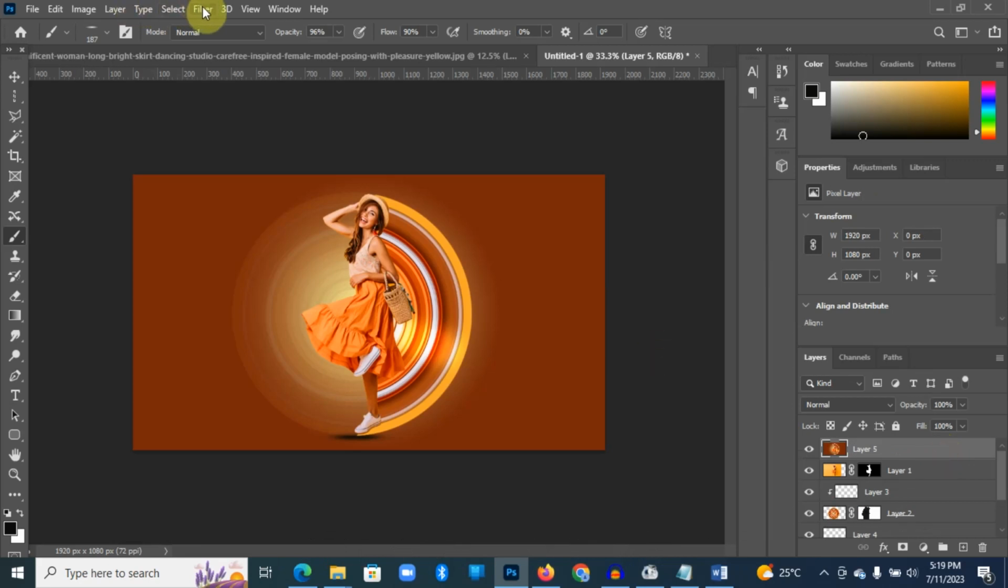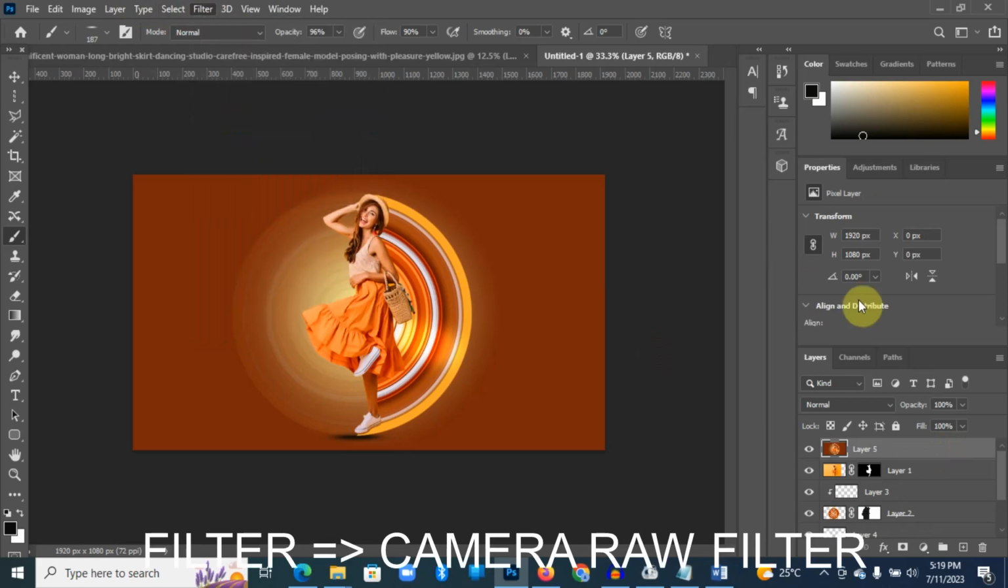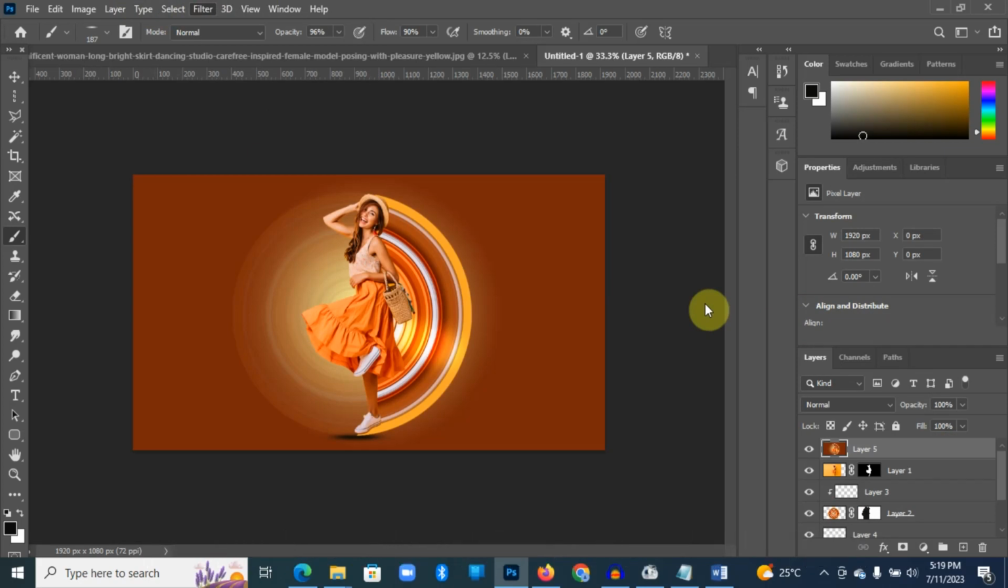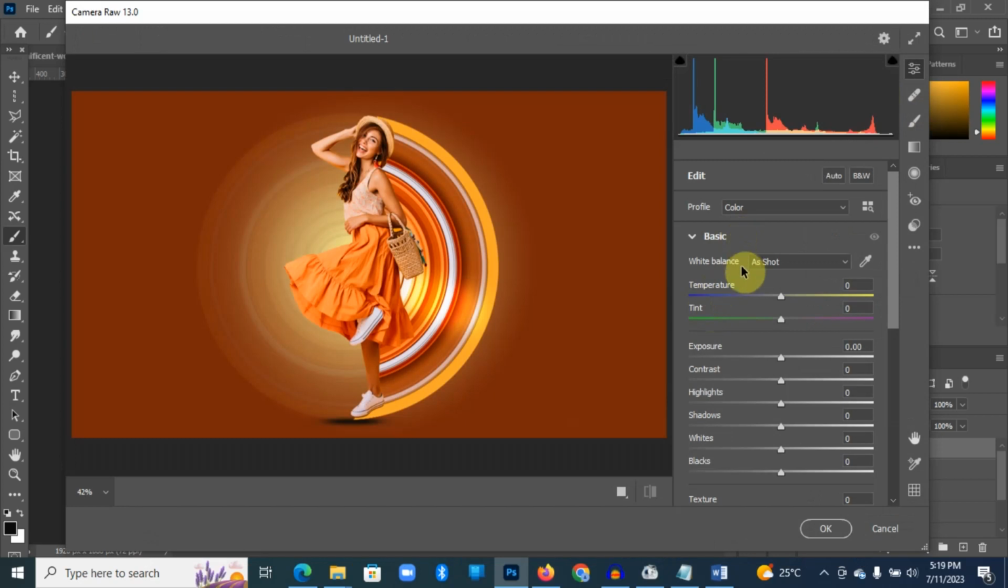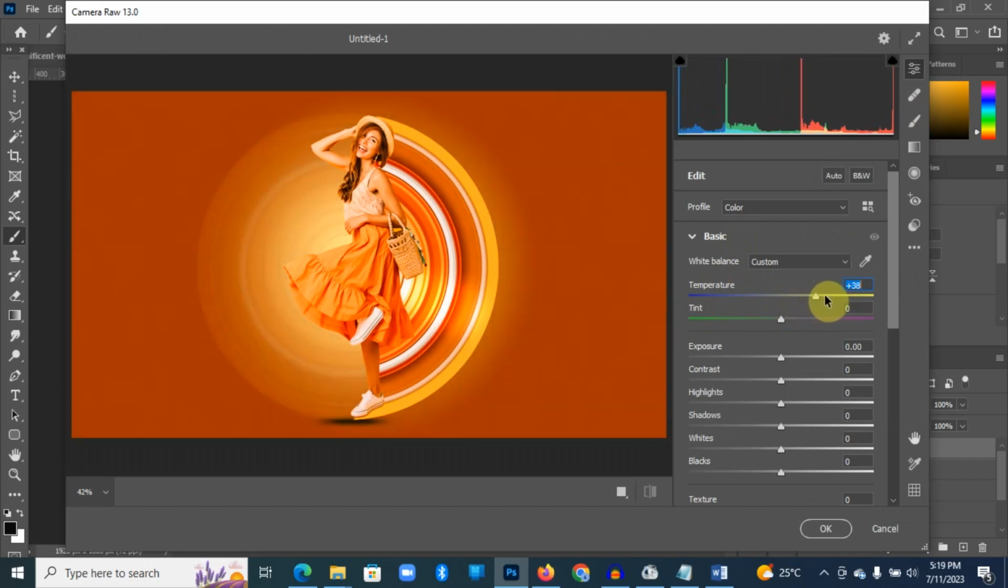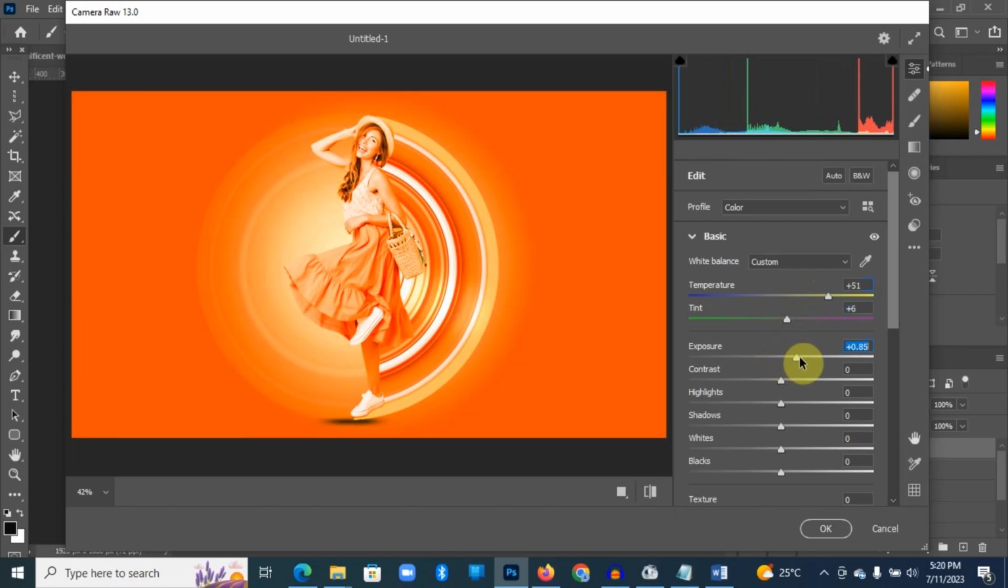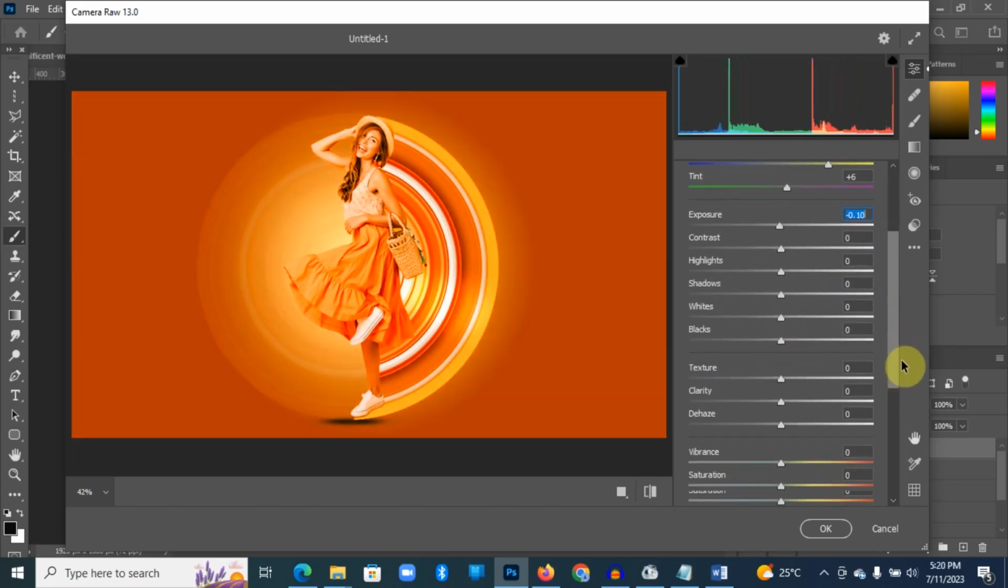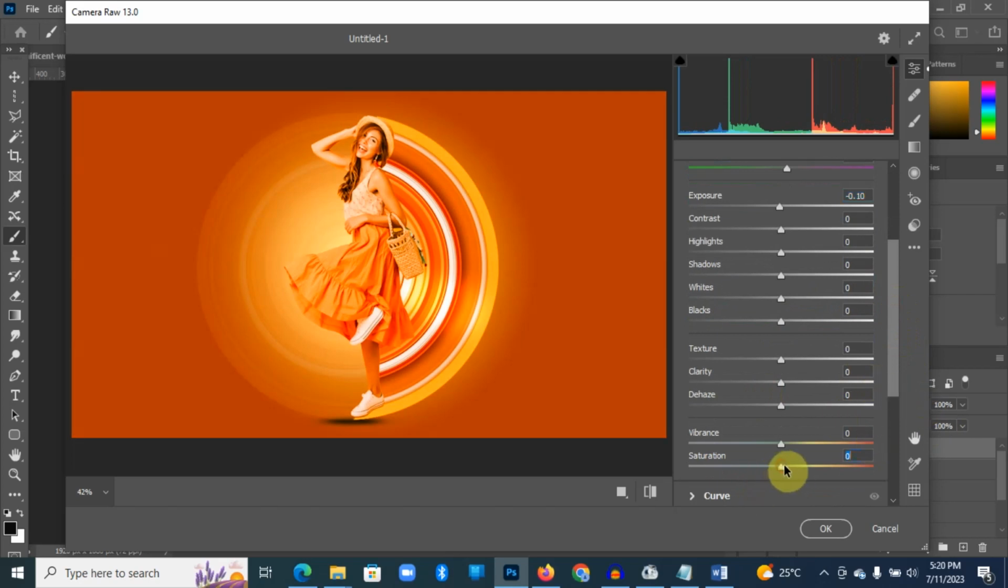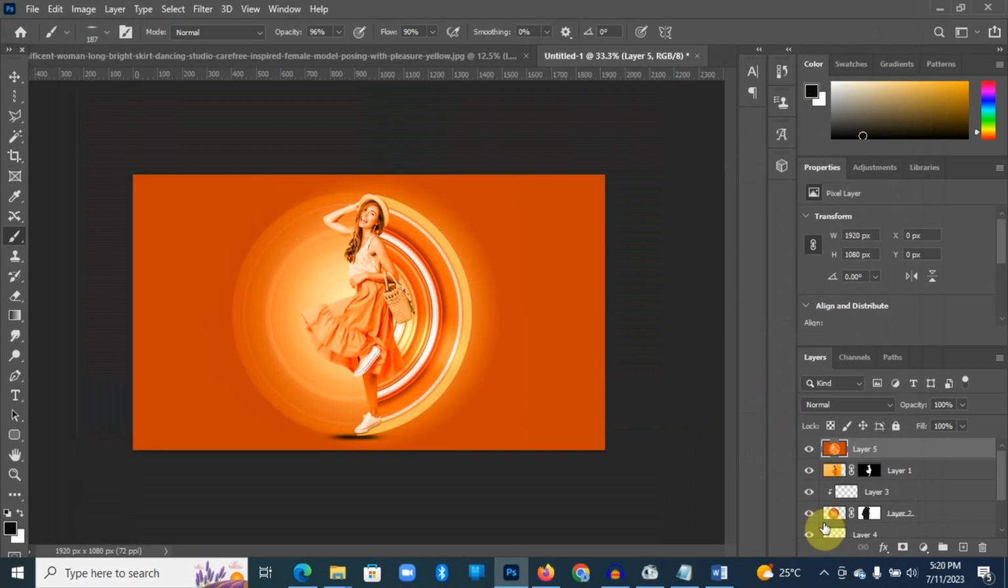And then you're going to come to Filter, and then Camera Raw Filter. And then here what we're going to do is adjust a few settings until we have a nice look and feel. Adjust the temperature, exposure, not too much. I'm going to come down and play around with saturation. Saturation, I think I like -5. Vibrance, and that's not bad. Clarity, I'm satisfied. So there we have our image.